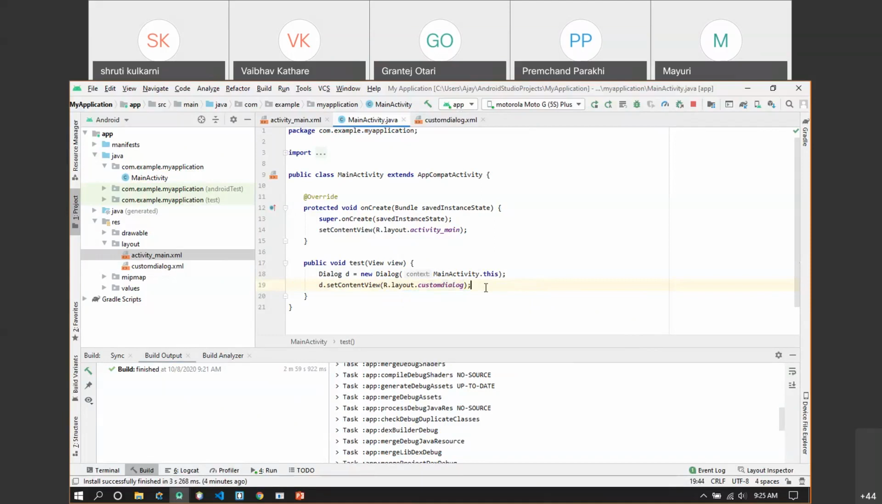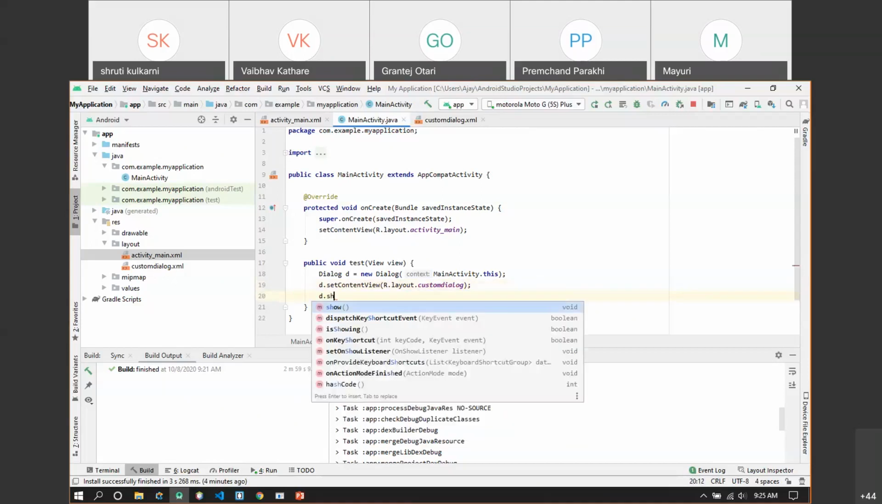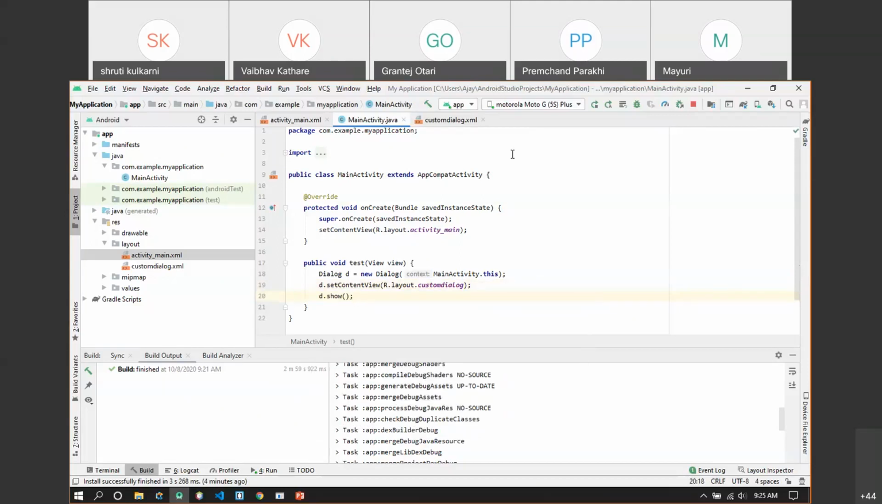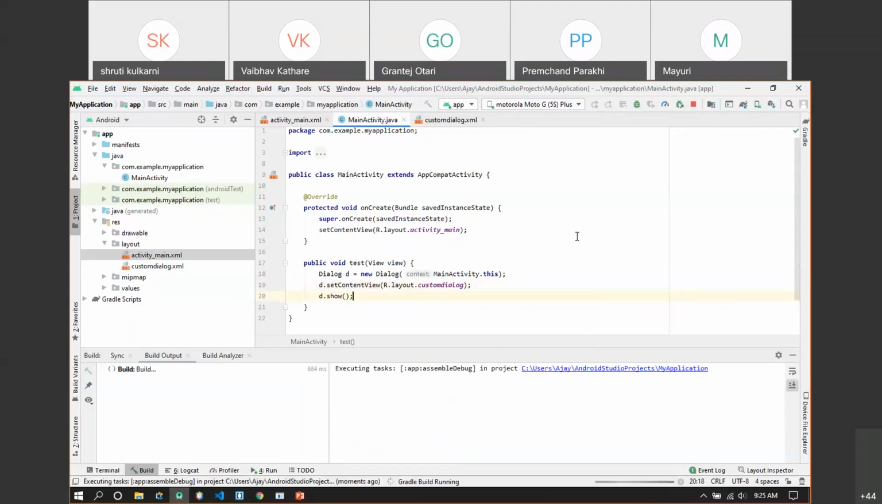So you can say d.setContentView(R.layout.custom_dialog), and then you can call d.show. So d.show means it will show that particular dialog box. I'll apply the changes on the app and we'll try to rerun this particular app.